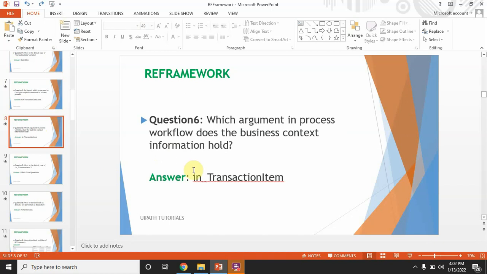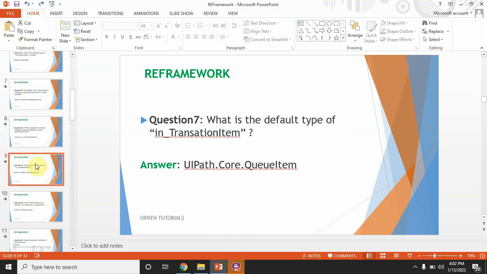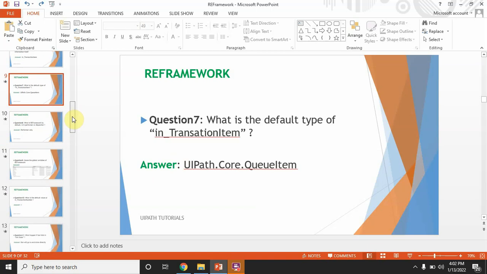Next question is which argument in process workflow holds the business context information? So we hold the information in in transaction item, and by default the in transaction item is a queue type. What is the default type of in transaction item? The default type is queue item basically, and that can be changed on the basis of the requirements.